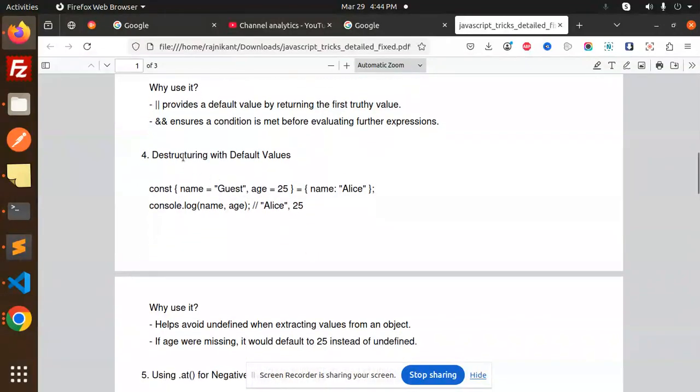Now, next is destructuring with default values. It helps avoid undefined when extracting values from an object. In that case you can use it: if the age were missing, it would default to 25 instead of undefined. Here you can see that I'm destructuring this. We have this name, Alice. Here name would default to guest and age should be like this. So when I go with console.log of name and age, it will print Alice.